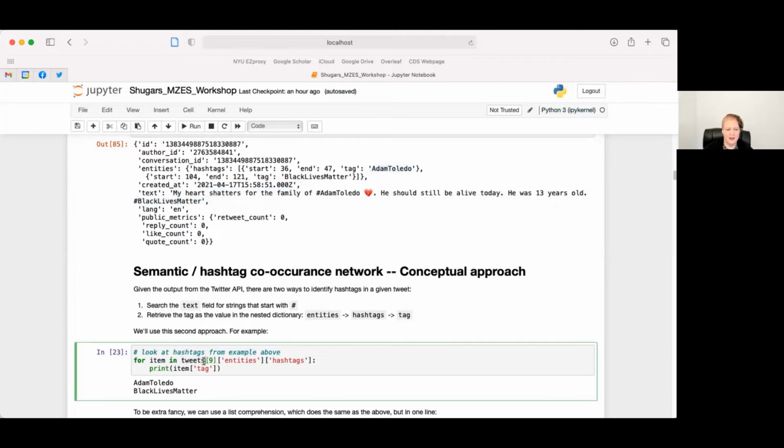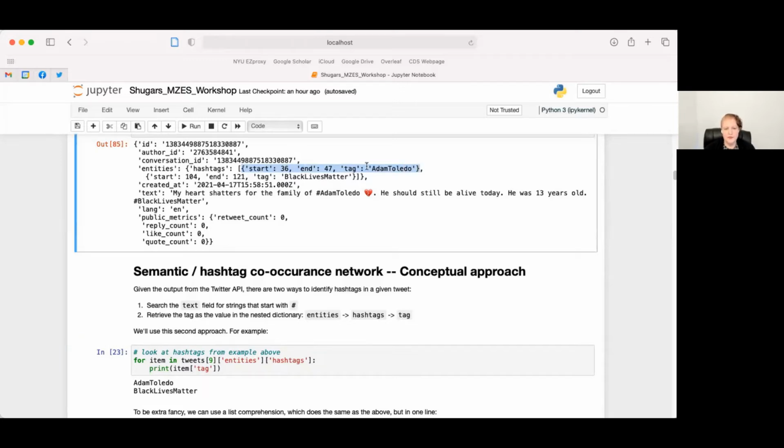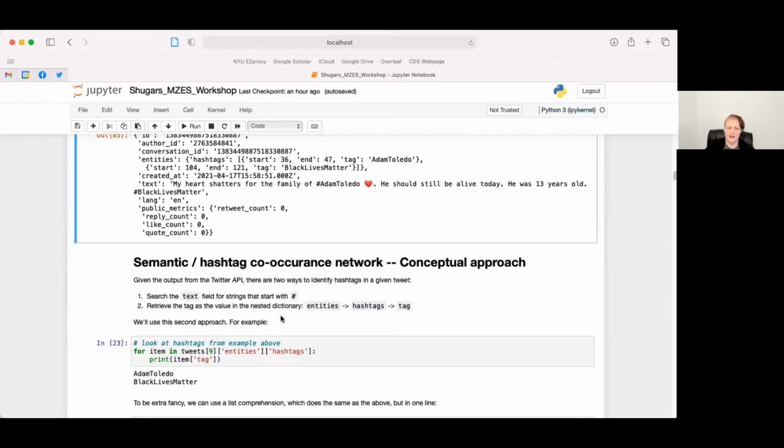So here we have, for each item, again, we're naming this on the fly, we could call it whatever we wanted, but for each item in this tweet, where we're looking first in the entities key and then under the hashtags key, we want to print the tag for that item. So the item itself is going to be this dictionary, and then we want to call the tag from that dictionary.